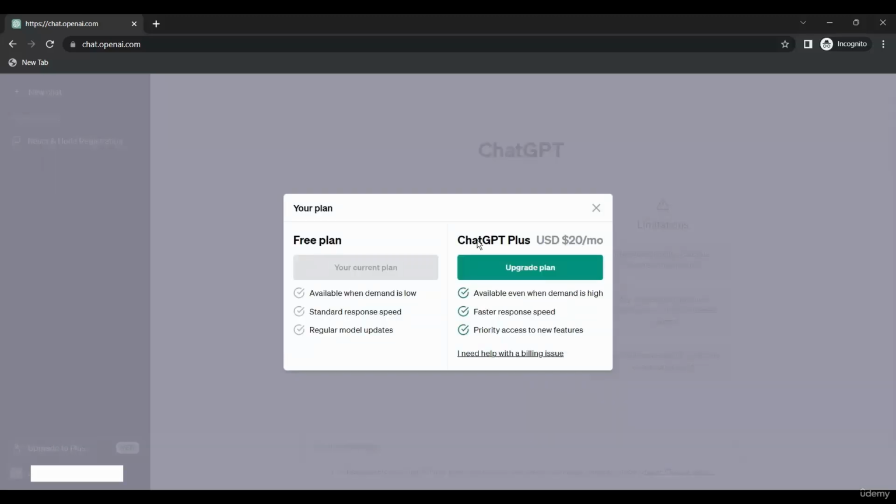So how is it different from the free plan? Right now I am using a free plan. If you upgrade to the Plus plan you have to pay $20 per month. And for that you will get ChatGPT available even when demand is high. You will get faster response speed and priority access to new features. But for now I will proceed with the free plan.